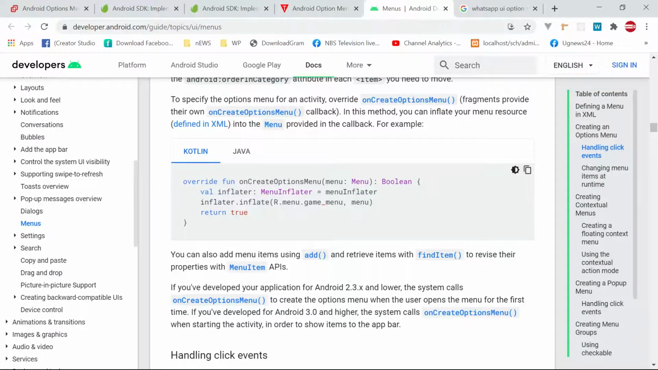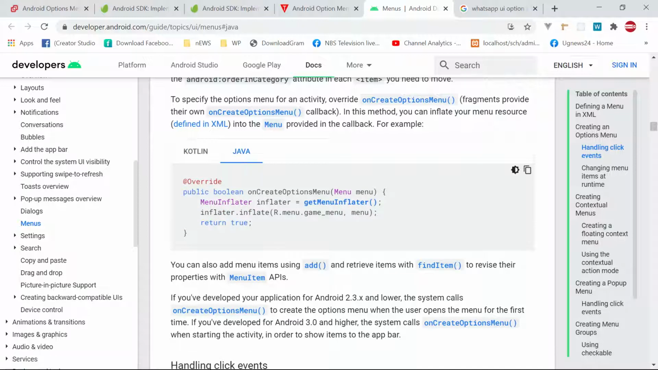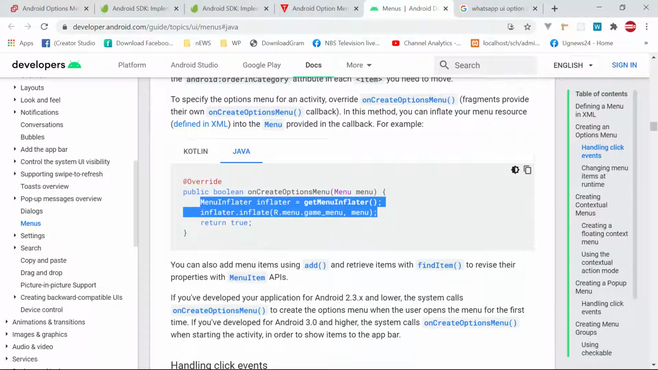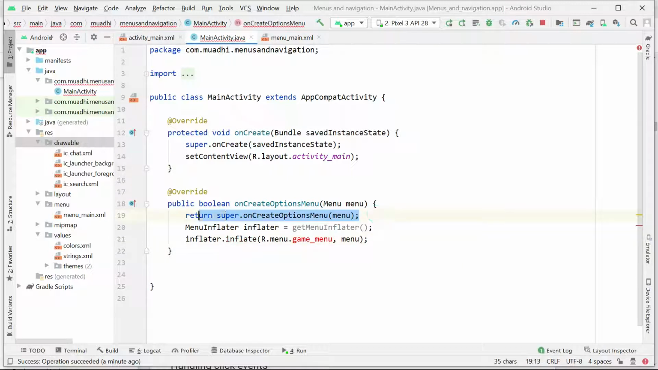So how do you do that? You create an inflater. See, create an inflater, and then you equate it to the new menu that you're going to create, and then you return that menu. And just simply copy this. Oh, this is for Kotlin, sorry. Can just simply copy this onCreateOptionsMenu, paste it here. So instead of returning the menu, you can just return true.